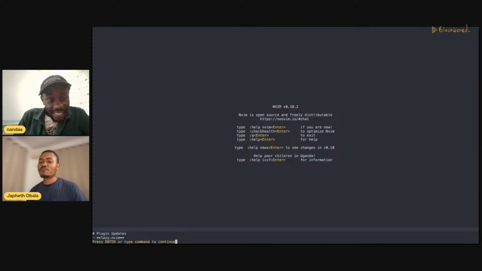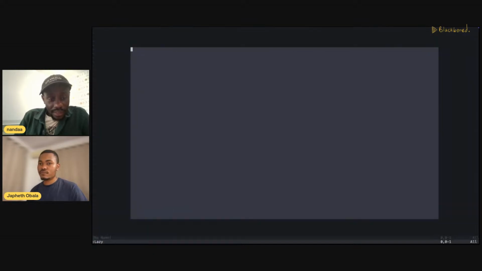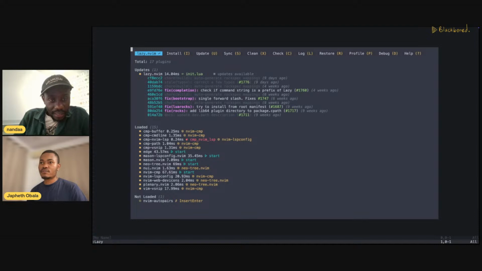That happens when I have plugins that are not installed. So that fancy view is actually the view for installing plugins. It's this view. Okay. So I have to load it. So it's lazy. Yeah. Okay, I got it now.